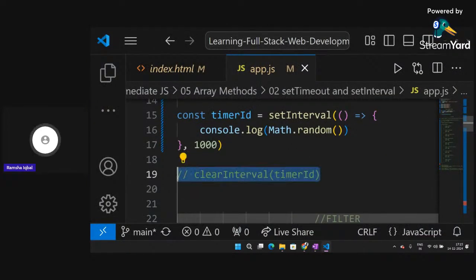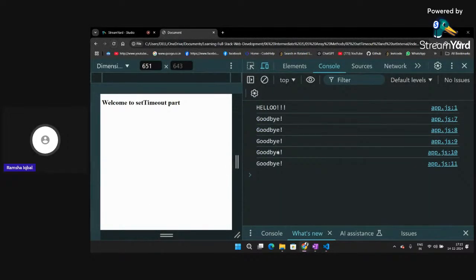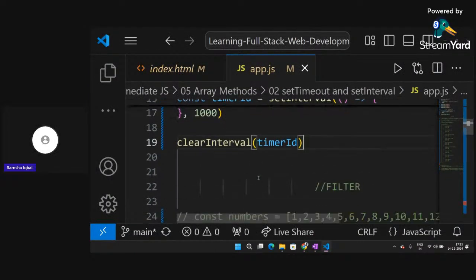And if I write here clearInterval, then it will stop and my intervals will be cleared for that purpose. So it will stop after this time if you write clearInterval.